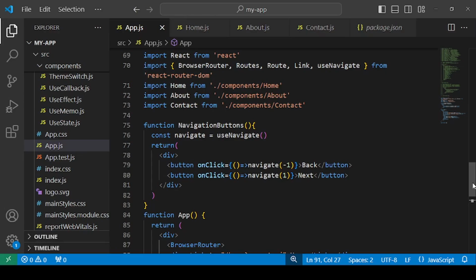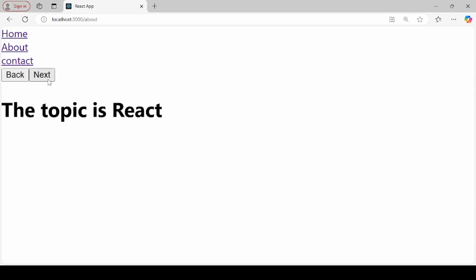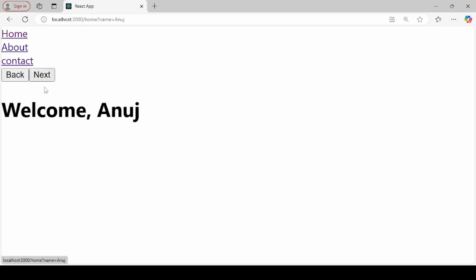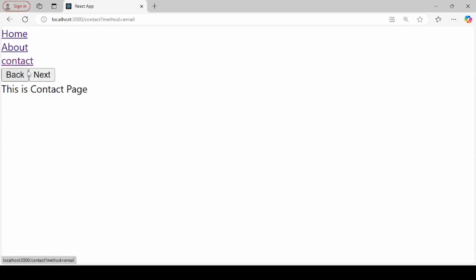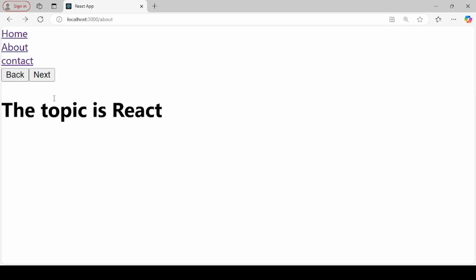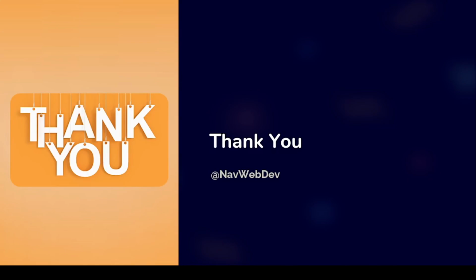Alright, so let's take a look at the browser. You got the back button and the next button. Let's reload the web page. So I'm going to click on home. Let's click on back. The back button is already showing us the about page. Let's click on contact, and you go back, it is showing you the about page. So it means we are able to efficiently implement the navigation between the next page and the back page. This is all. Stay tuned for the upcoming videos.